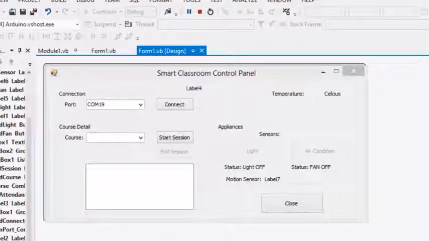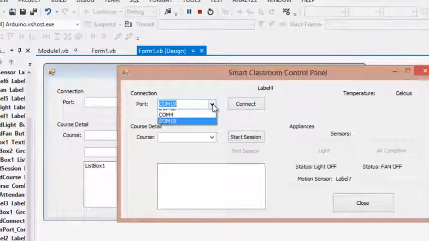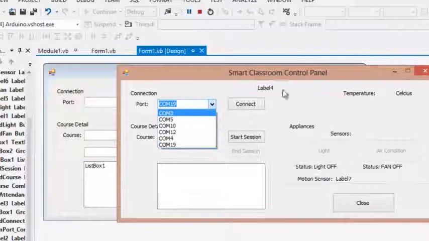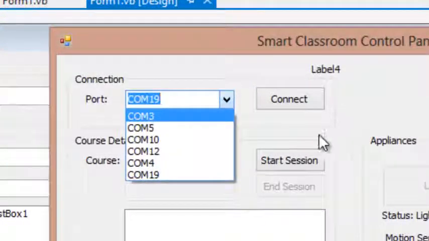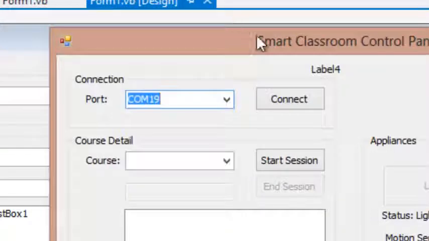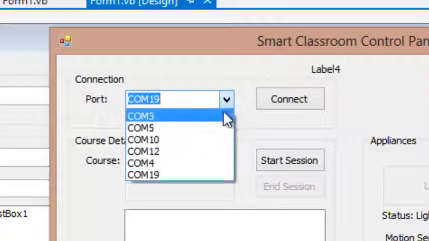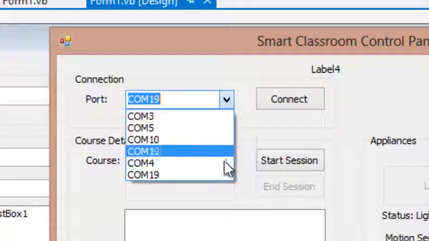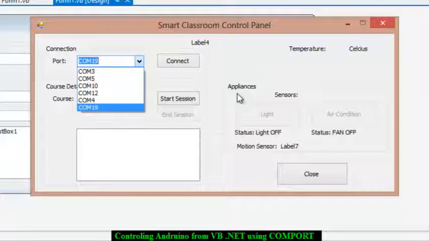I just want to use this opportunity to demonstrate how you can view all the serial ports on your computer through a combo box in Visual Basic. I'm using VB.NET. So just to show you how to view all the serial ports of your computer through this combo box. The idea is I have one microcontroller, it's called Arduino.